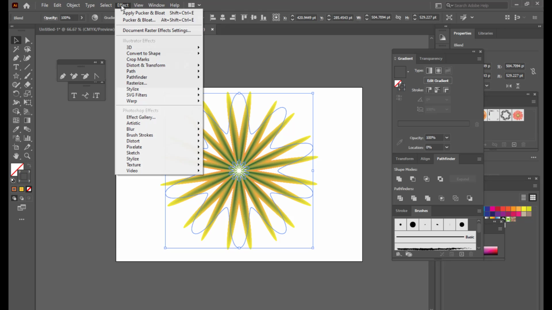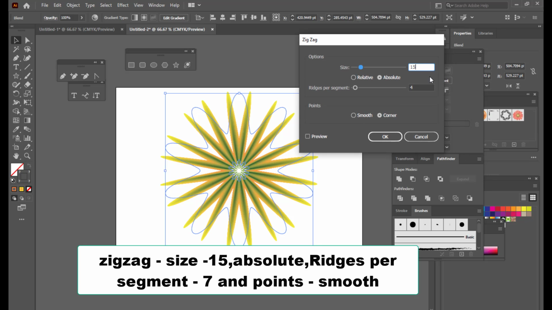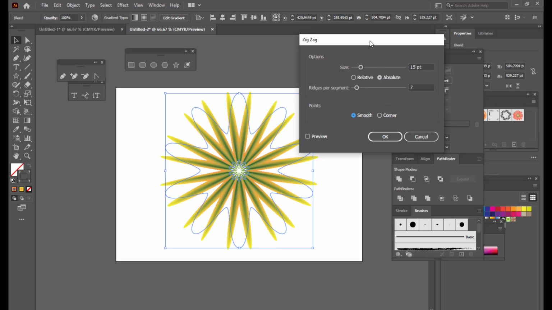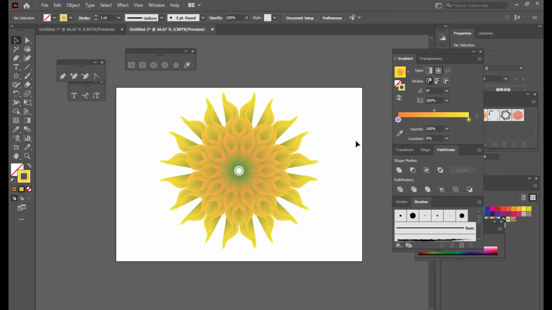The next thing we are supposed to do is, this is the final step, we'll go to Effect, Distort and Transform, and here we have an option Zigzag. Simply select the option Zigzag, and in Zigzag we'll select the size as 15, the option here as Absolute, and here we have an option Ridges per segment. We'll put the value 7 here, and then we will select the option Smooth here, and we'll just simply click OK. See, we have a beautiful flower here.